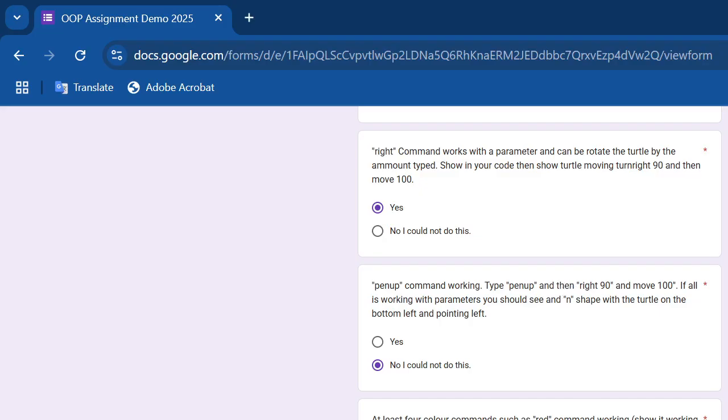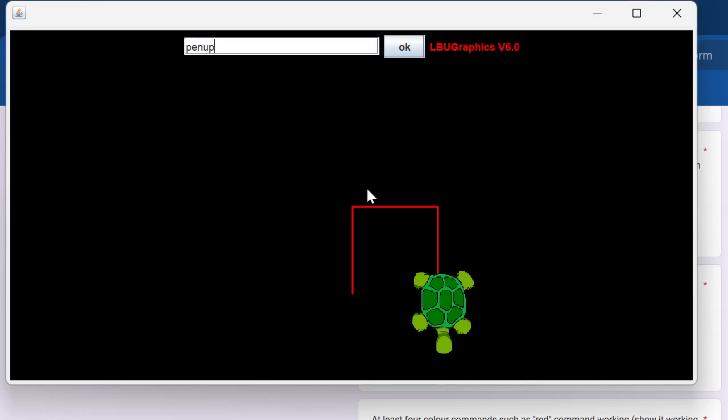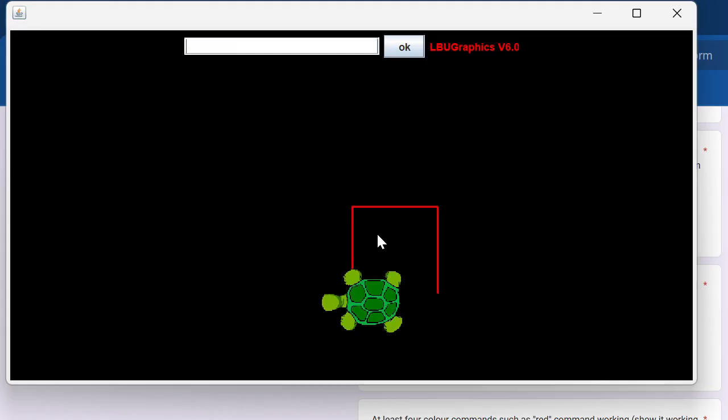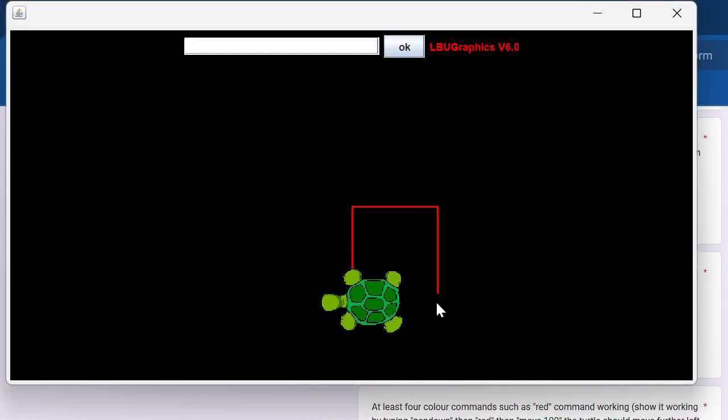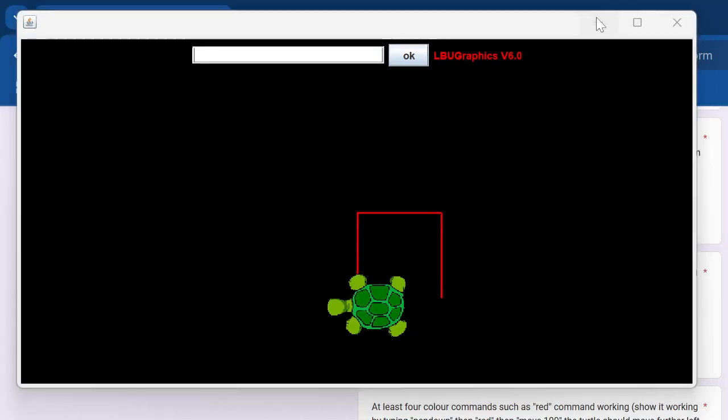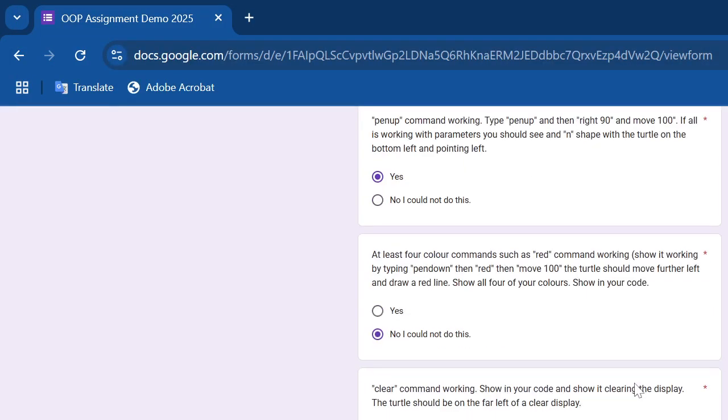Type penup. Okay, penup done. Now write 90 and move 100. Basically it will not draw the line, but it will move 100 units. So yes, it's working. And you should see an N shape. Yes, it is there, an N shape here. It moved here and it became an N shape. So yes, it's working.